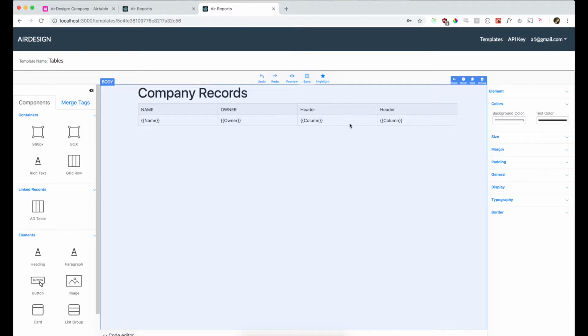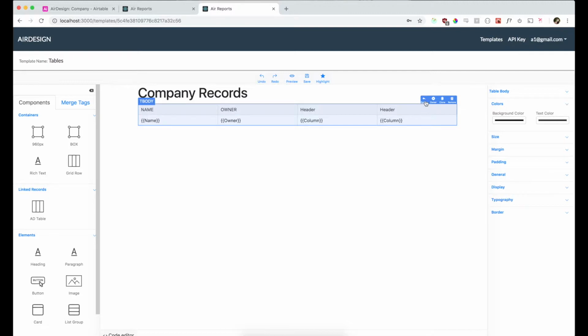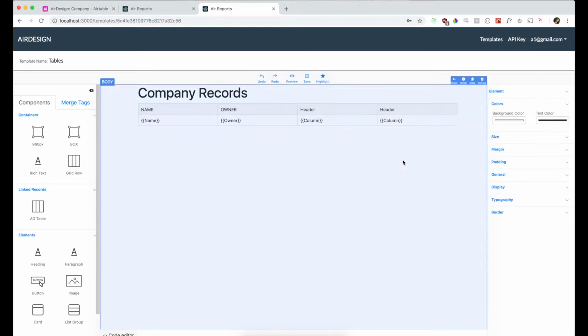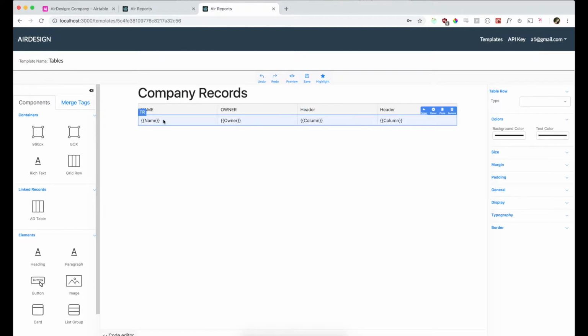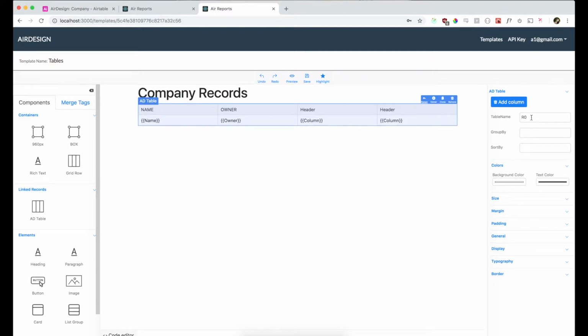Now to this table I have to specify the table in Airtable where it has to fetch the record from. So I will say that the merge tag is R0. Now if you click outside, then you can click on a cell, click its parent which is a row, click its parent which is a body, and then go back to edit table, and then you'll see that the table name that we have used is R0.